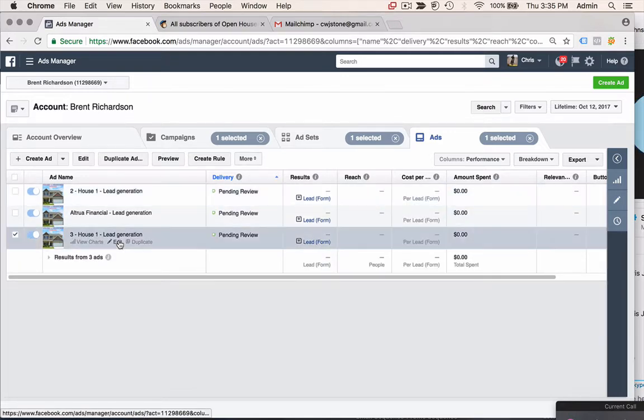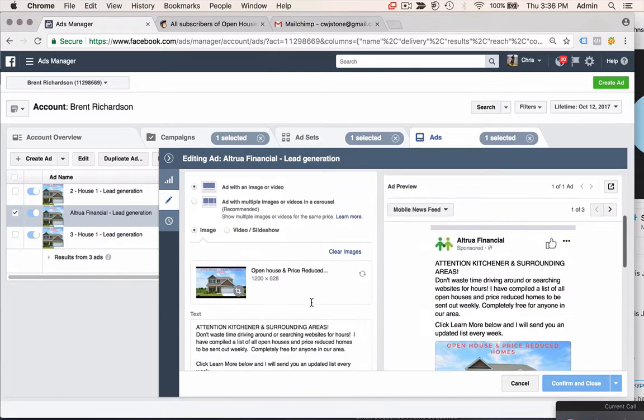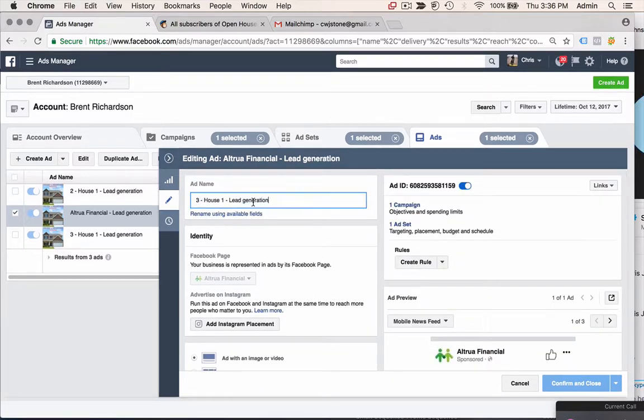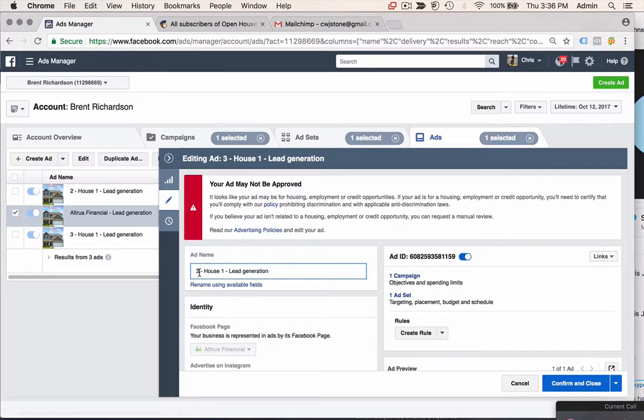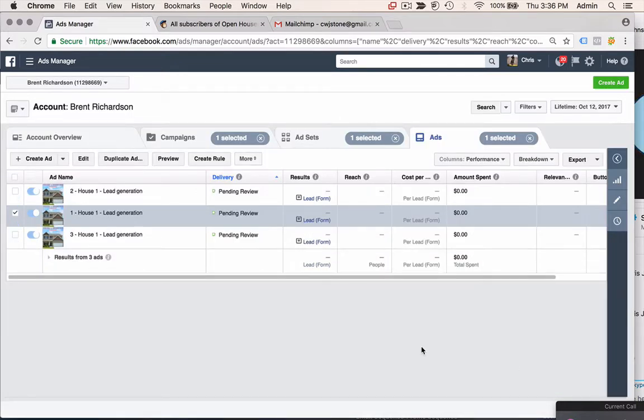And then this final one. Perfect. So that looks okay. And then this is going to be house number 1, lead generation. So now you can do house number 2 and then house number 3, obviously, and then ad copy 1, ad copy 2, and ad copy 3. The ad copy stays the exact same. All we're going to do is rotate in 2 other images to see how they do.